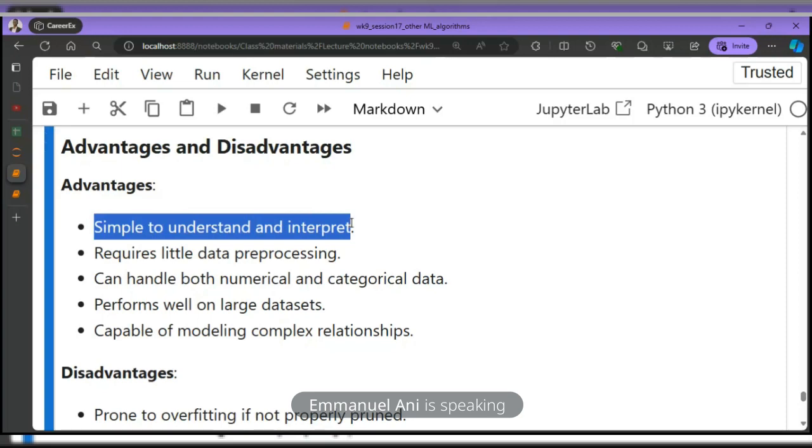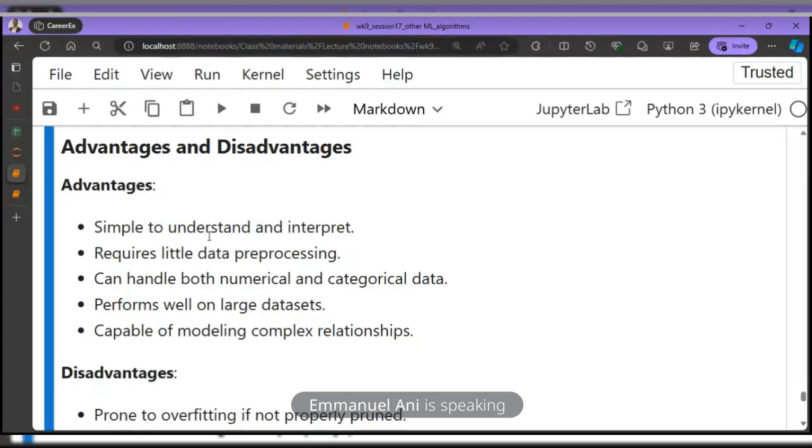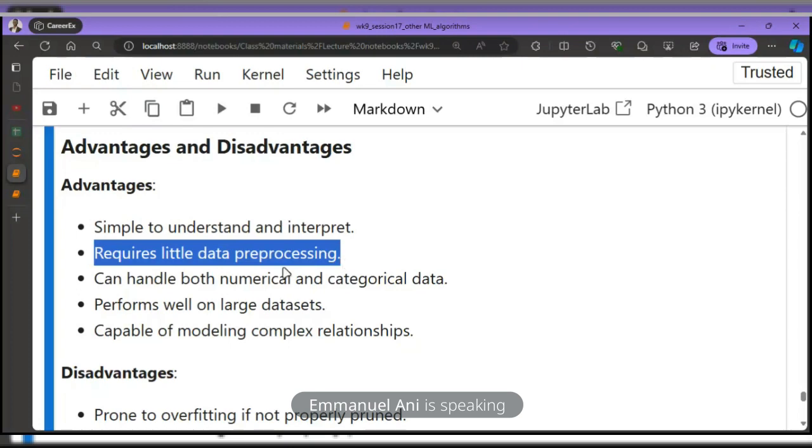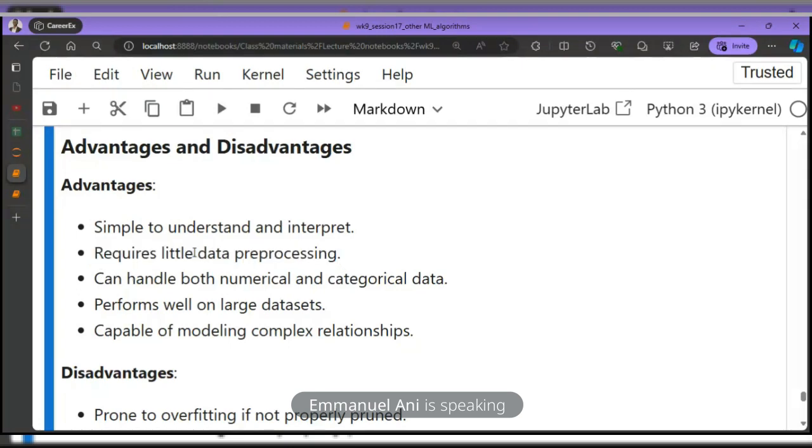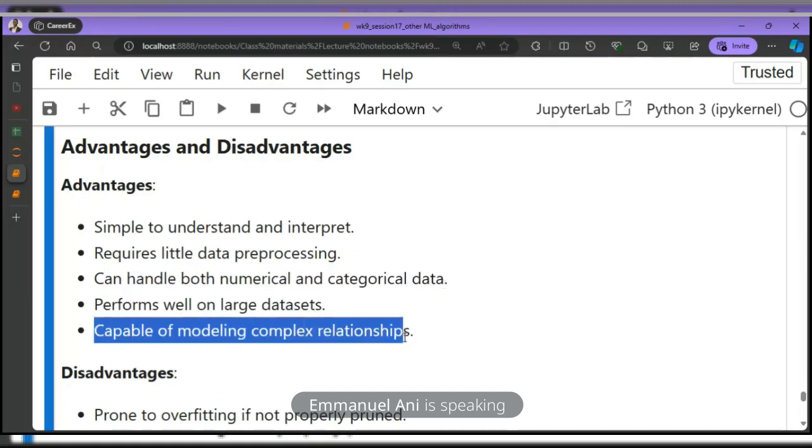But when you have a lot of features, it might start to become complex to understand, because you can actually look at the decision tree, the nodes, and all of that, and see how it is making the decision for prediction. It requires little data processing, okay, because it takes input basically that you don't even need to process. It can handle both numerical and categorical data, performs well on large data sets, capable of modeling complex relationships.